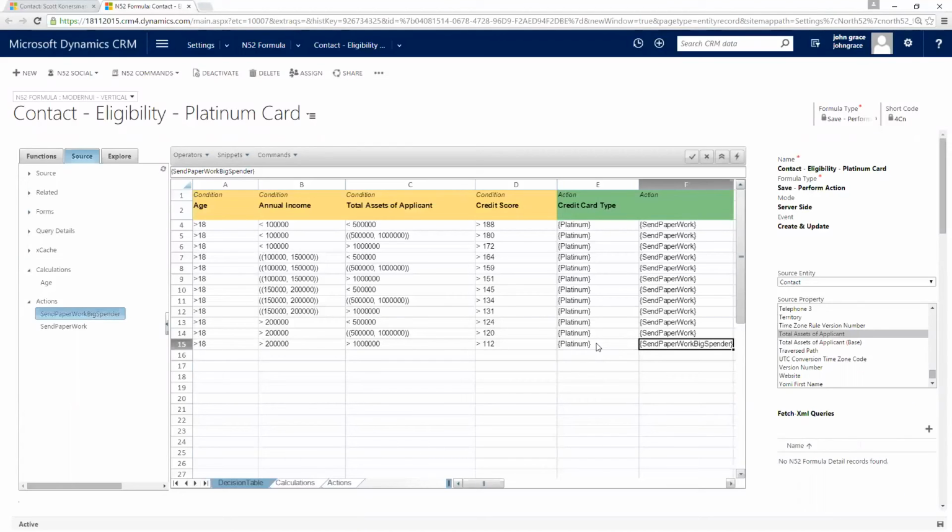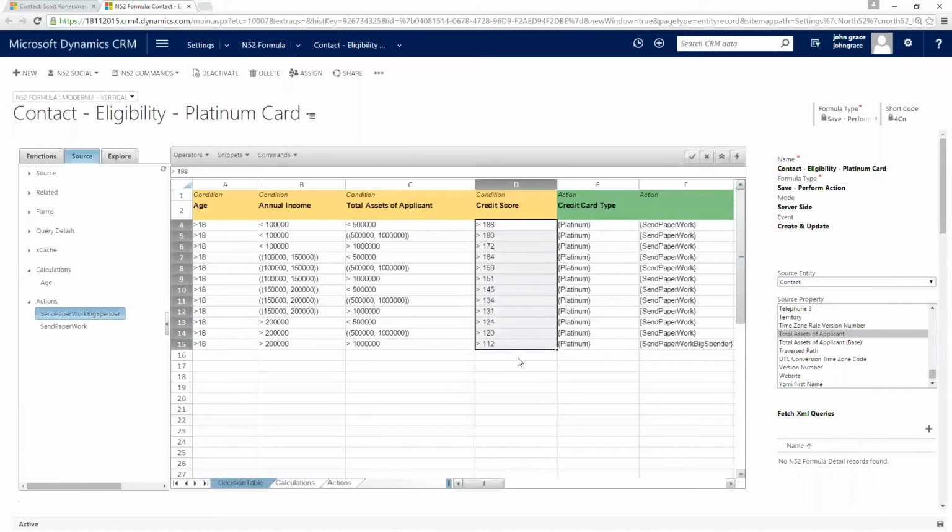So this all looks pretty good right now. Most people would be happy with that, and this is fantastic functionality, but can we do better? So one of the things is the data, all the values are hard-coded. So if we look here at the credit score, these are all hard-coded into the decision table.